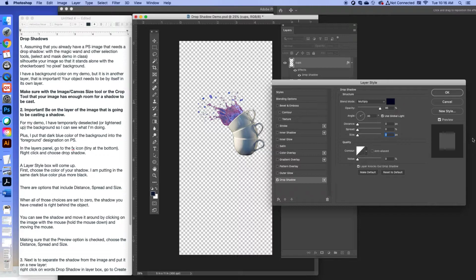Oh, it's not working. When all of these choices are set to 0, the shadow you've created is right behind the object. That's weird. You can see the shadow and move it around by clicking on the image with the mouse, holding the mouse down and moving it. I don't know why it's not working. It should be, but it's not.